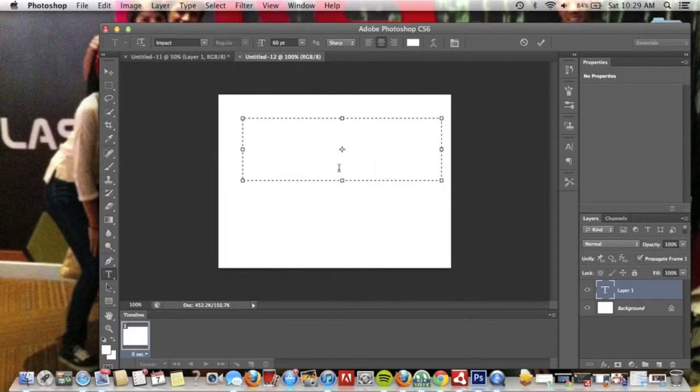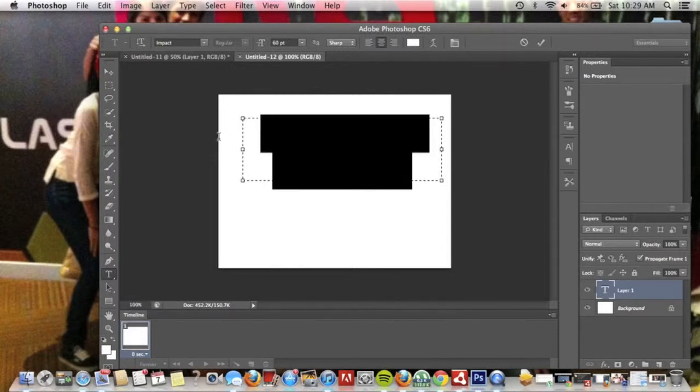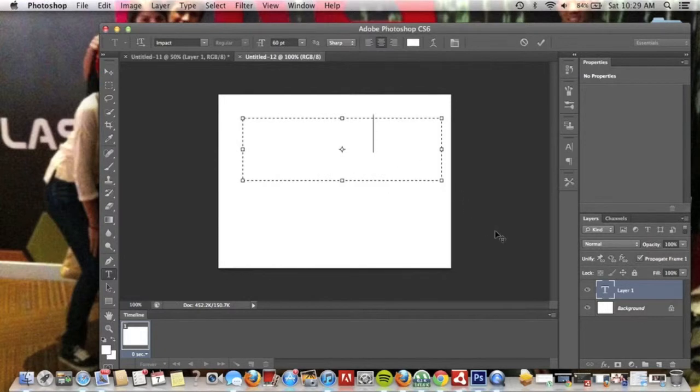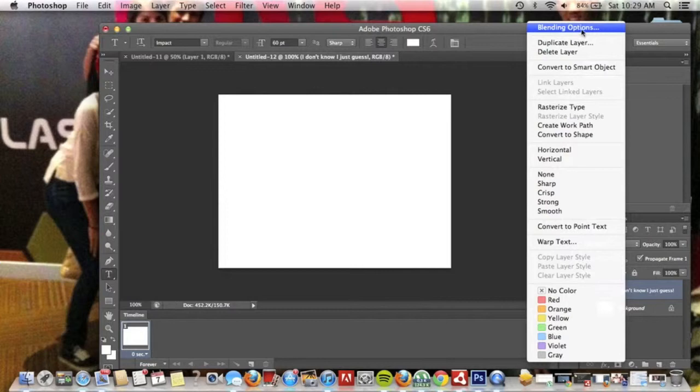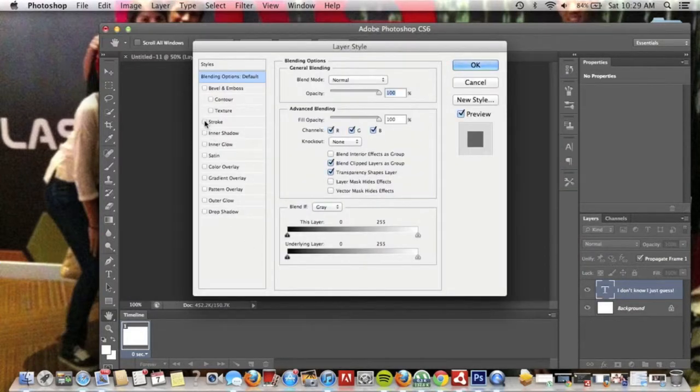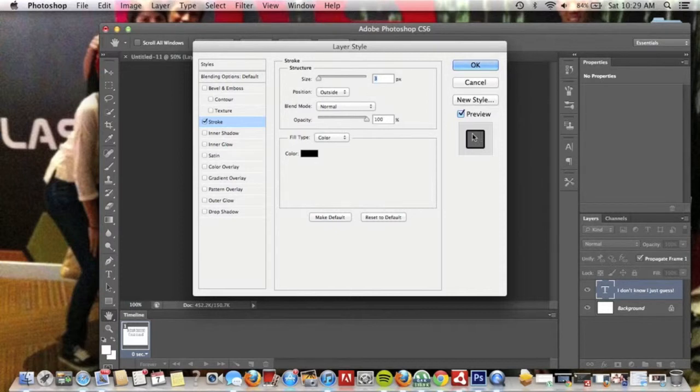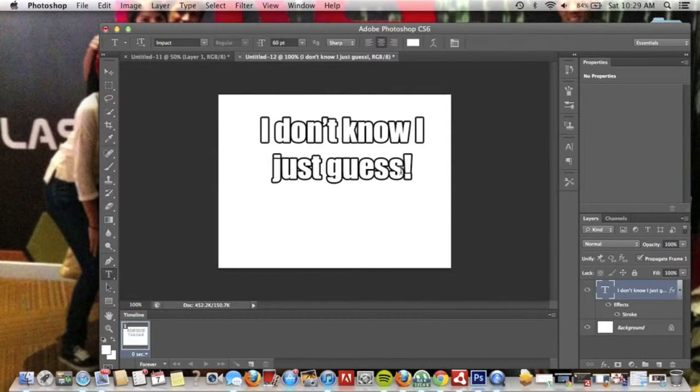So you type in what you want, and you just save it. You can put it in whatever size you want, whatever font you want, it doesn't really matter. I'm putting it in Impact. So now you right click it, go to blending, and go to stroke. Now with stroke you can do it as thick or as thin as you want it. I like to put it quite thin at 3, so that's what I'm just going to save in, and so now it's got its border.